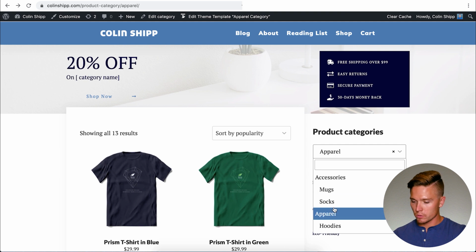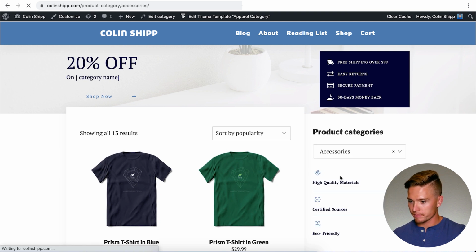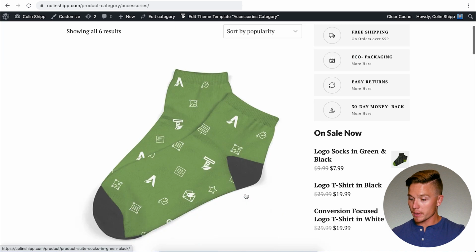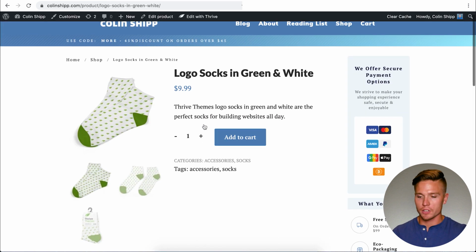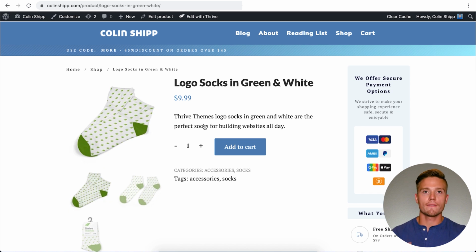And let's go to the accessories. And here we go. We have the accessories one we made here. Let's click on one of the socks and the same product page. So this was all very easy to dive into. We did this all within probably 30 to 40 minutes.